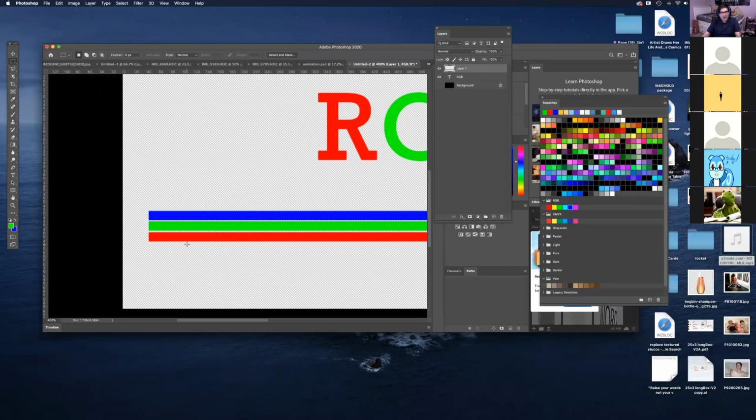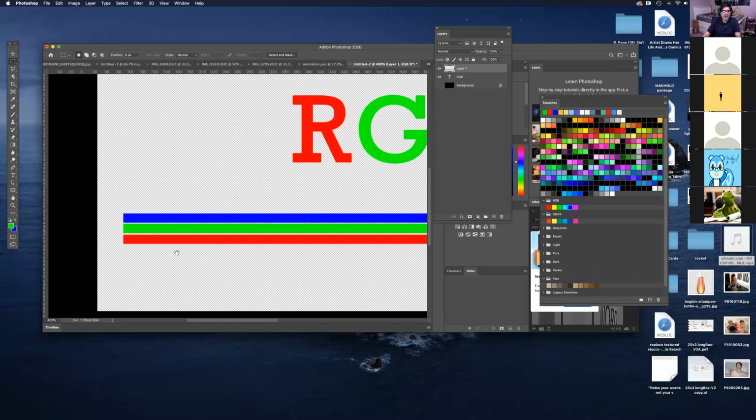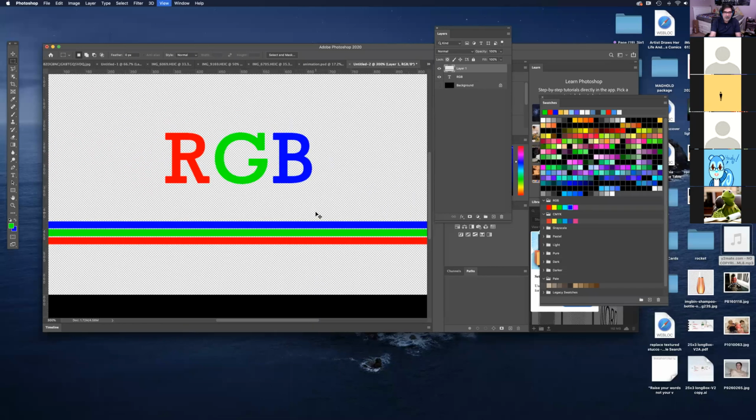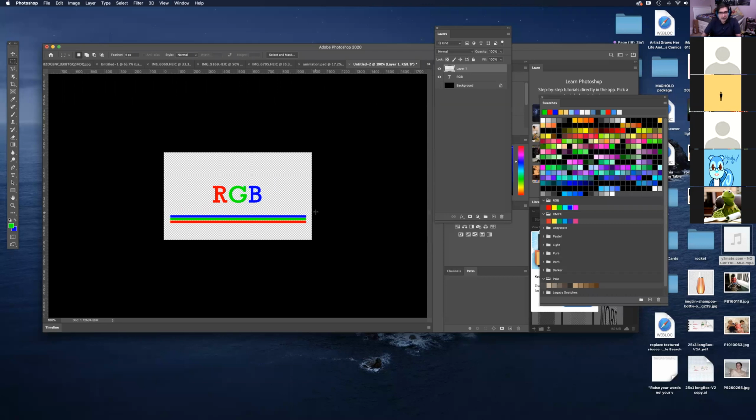So when I'm zoomed in, if I have to scroll, I can just simply press the space bar. It gives me access to the hand tool, and I can scroll. Okay, so we have two different things going on. One is the text layer, the other is just these strips over here.